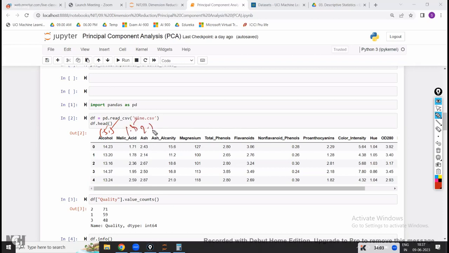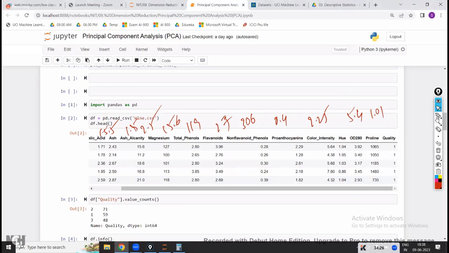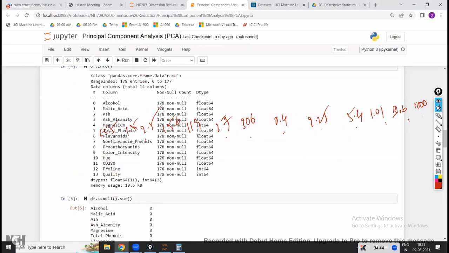15.5, then 1.95, 2.5, 15.6, and 119, and 2.7, 3.06, 0.4, 2.25, 5.4. This is 1.01. And the next one is 3.6. And the last one is 1000, a round figure. 1, 2, 3, 4, 5, 6, 7, 8, 9, 10, 11, 12, 13. Total 13 are there.